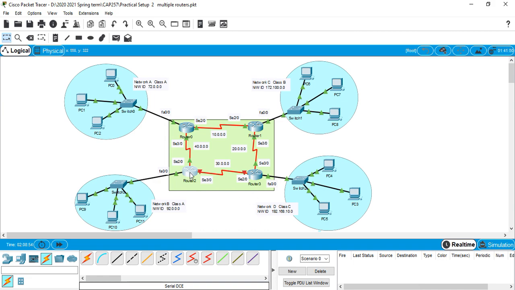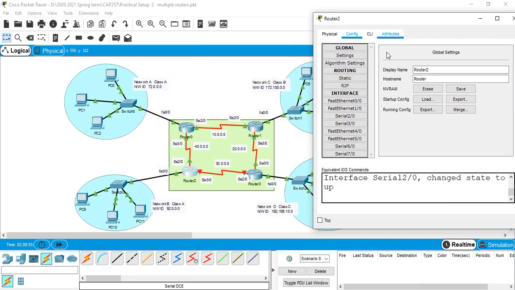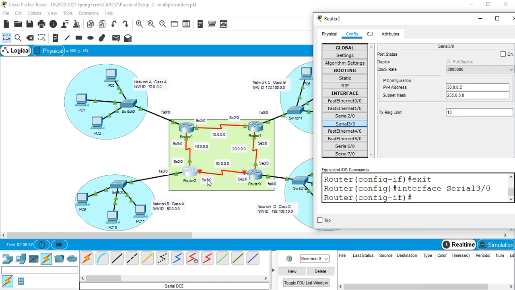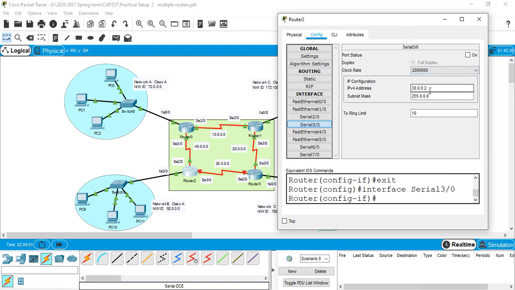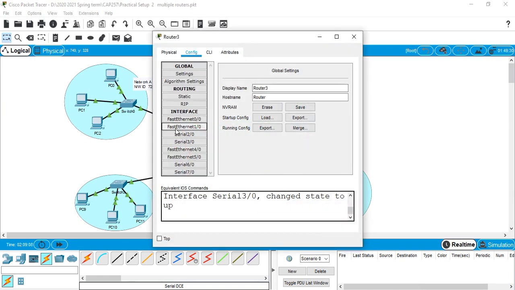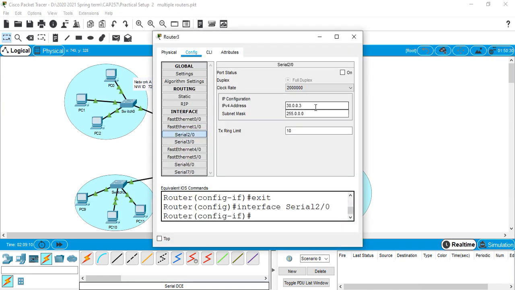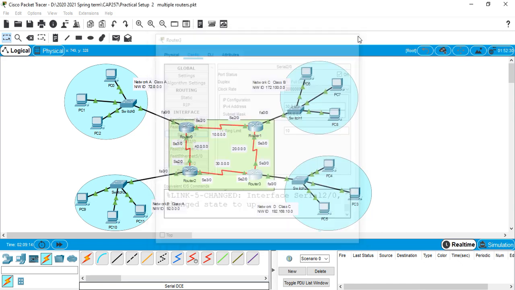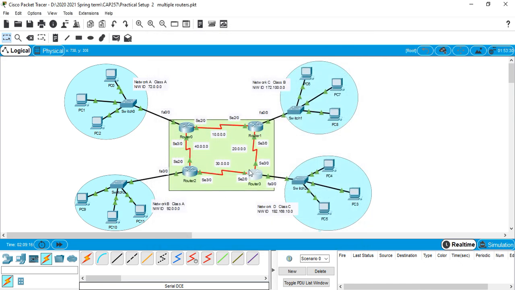Go to router 2, go to serial port 3 by 0 and give one of the addresses, which is 30.0.0.2, and switch it on. Then go to serial port 2 by 0 of router 3, give the IP address 30.0.0.3 and switch it on. Now you can see all these signals are green. So the routers are physically connected.